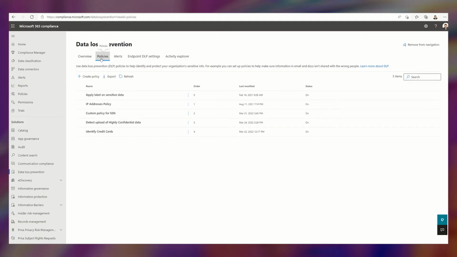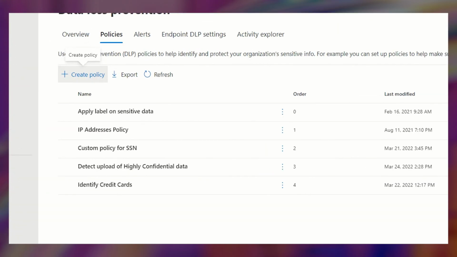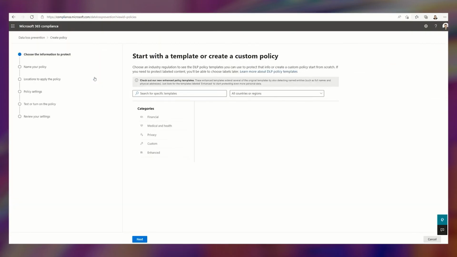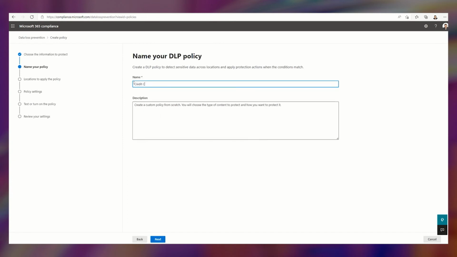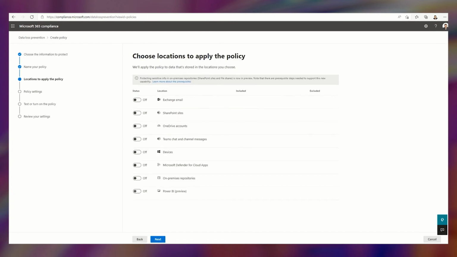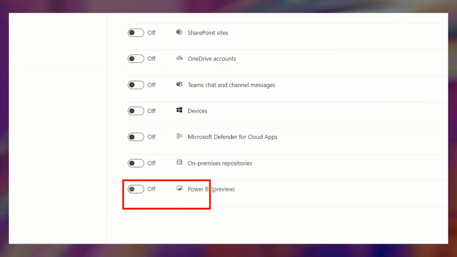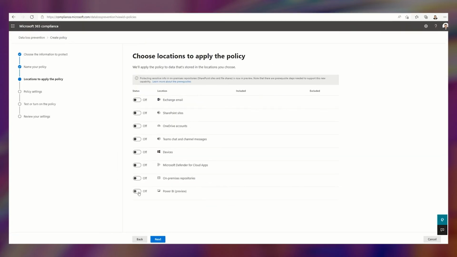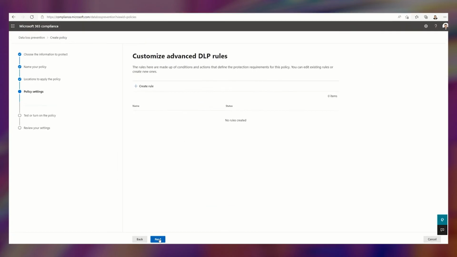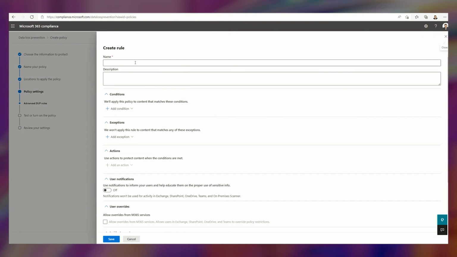So in Microsoft Purview, I go to the data loss prevention section. I click on create new policy. As of today, we support custom policy for Power BI. And I want to detect credit cards. I assign the policy to Power BI. Currently, Power BI can be the only workload that you use. And then the next step is to create a rule.